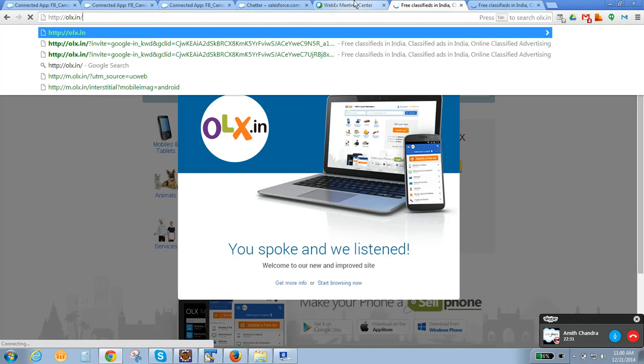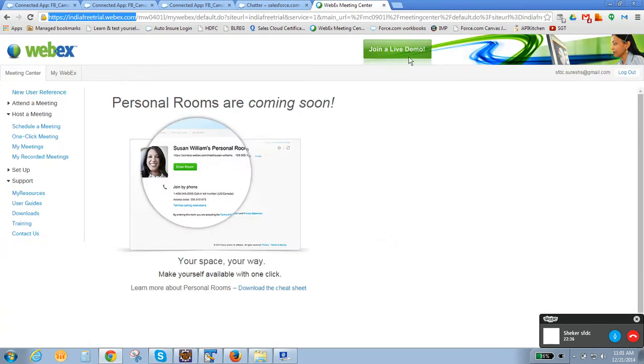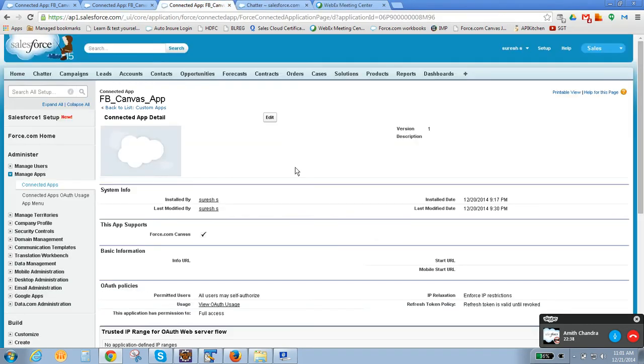Okay, so it won't open because it is an HTTP URL. So you can try out some other URL, one that has the endpoint as HTTPS.